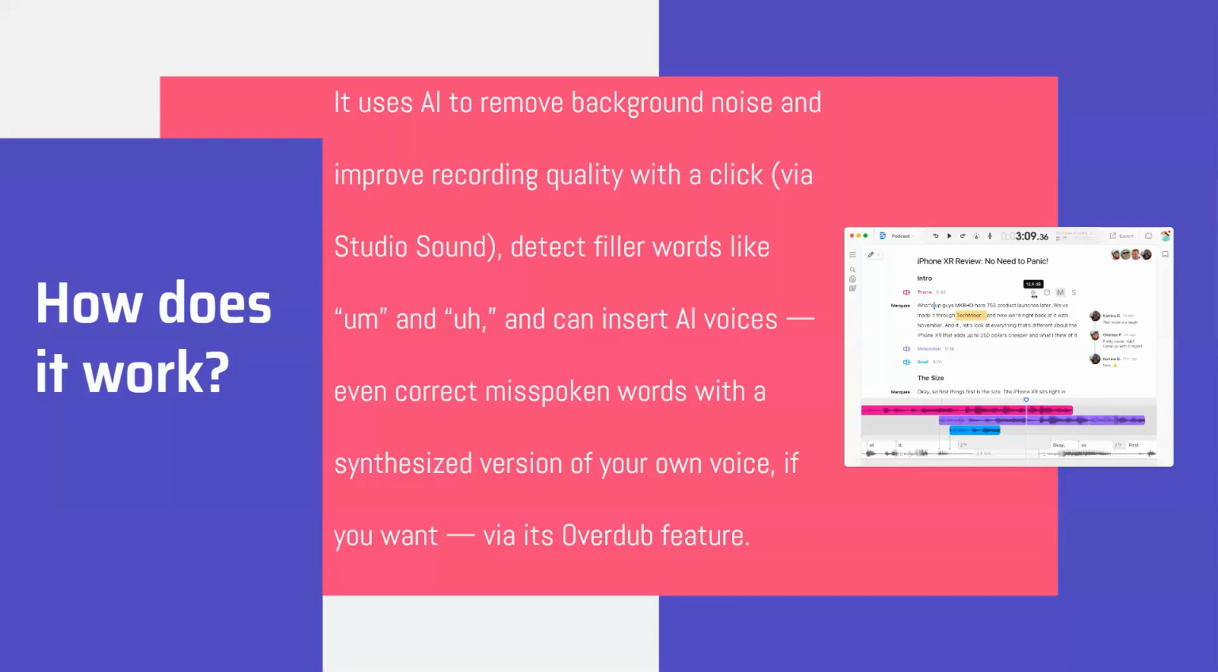AI voice to correct any mistakes you might make. Say you say a word wrong, and it can also completely delete those filler words so that it sounds like a very professional recording. You can replace video as well with a synthesized version of your own voice via its overdub feature, and it can also just use a generic AI voice as well.